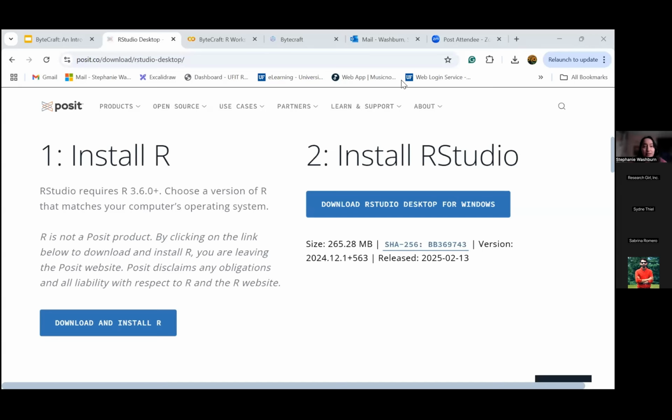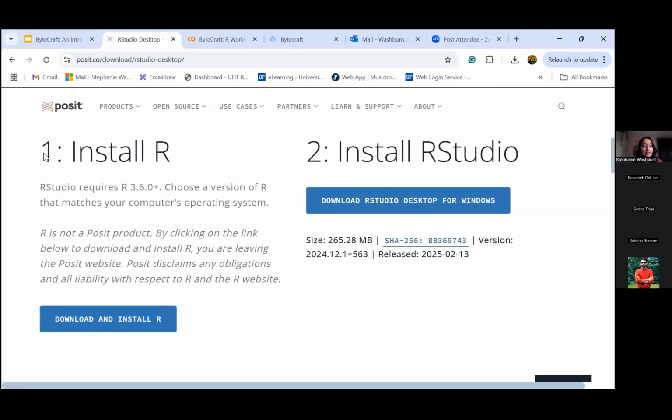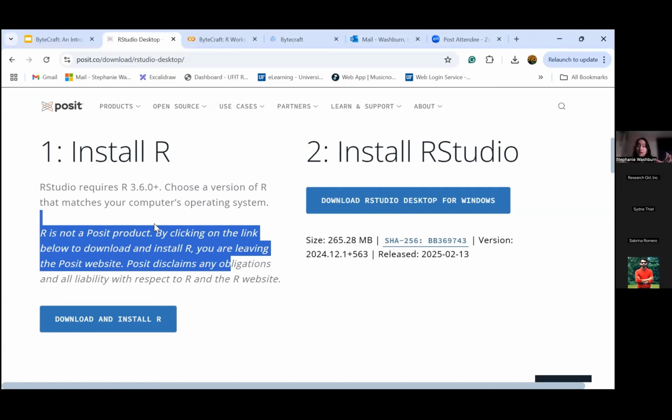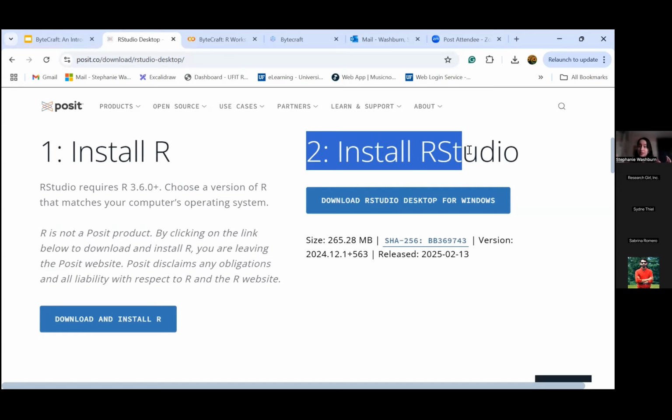All right, so now we are on the website that was on the slide. It's also in your R reference sheet for if you want to download it later. But there are two things to download when downloading R. And the website really clearly states it out. The first step is to install R. So when you install R, you're downloading the program, and then you will install RStudio.